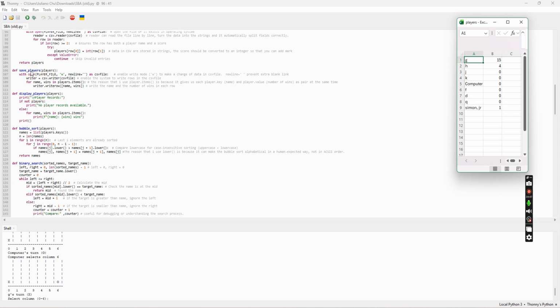Back to the save players function. With open player file, "w", newline equal to empty, as CSV file, the "w" enables the write mode to make changes of data in the CSV file. Newline equal to empty prevents extra blank lines.